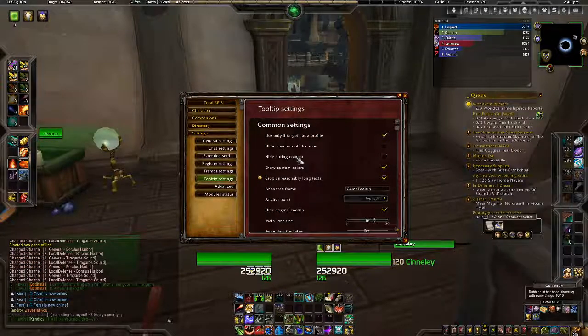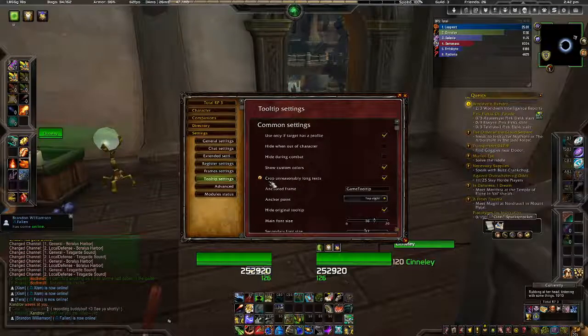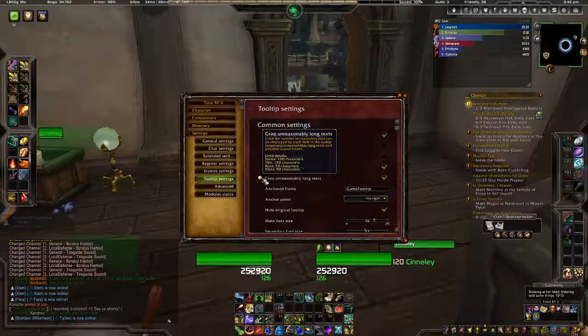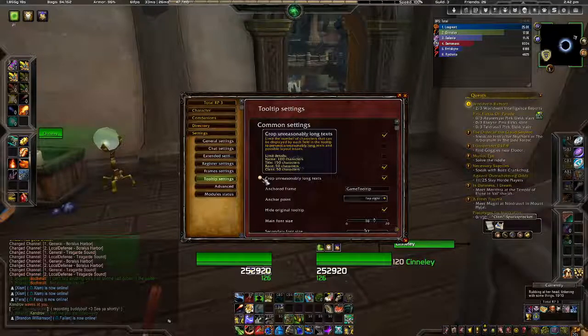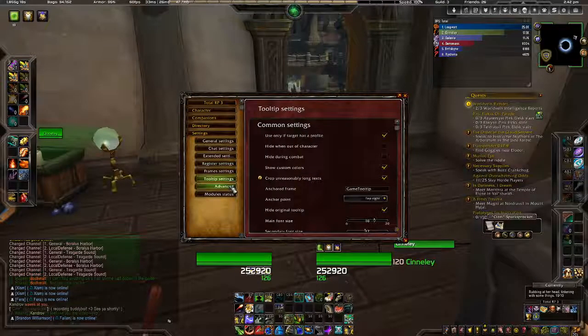Hide when out of character, hide during combat, show custom colors, crop unreasonably long texts. Let's read the tooltip on that. Limit the number of characters that can be displayed by each field in the tooltip to prevent unreasonably long text and possible layout issues. Kind of a good thing to have checked. Just leave it. It comes checked. Makes things look pretty. A lot of people don't even realize that some of this stuff comes default and you can actually change it, but they make their profile according to that. So there's really no reason to uncheck it or to even mess with it, because everybody's kind of conformed to what the actual system is by default, which is nice.